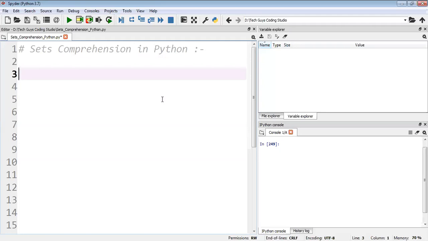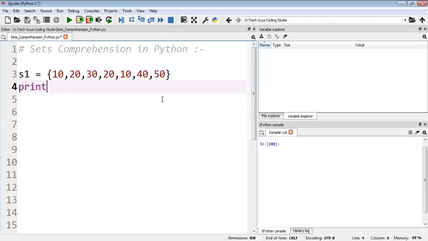So set, how to define a set? We know, like set s1 equal to this bracket, and I'll take some elements like 10, 20, 30. Then I'll take some repeated values, so 40, then I will take 50, like this we can take. And we know duplicate values are not allowed in a set. So what I will do here, I just want to print the value of s1.